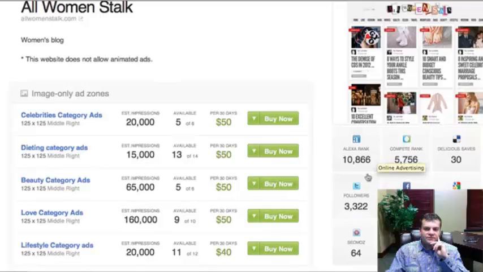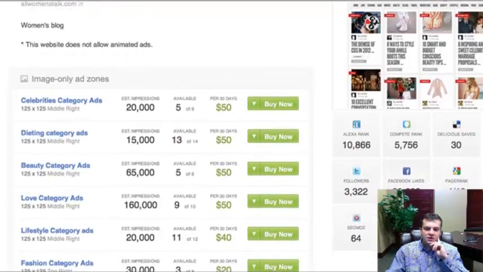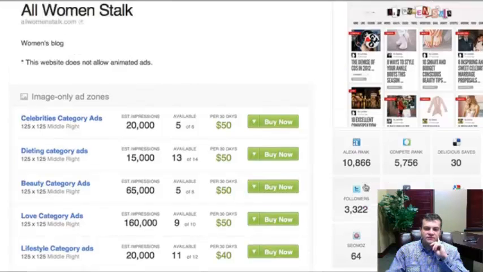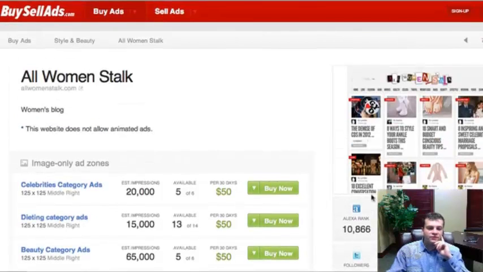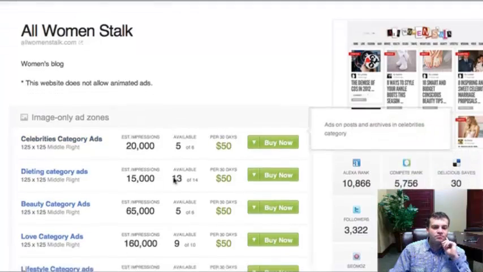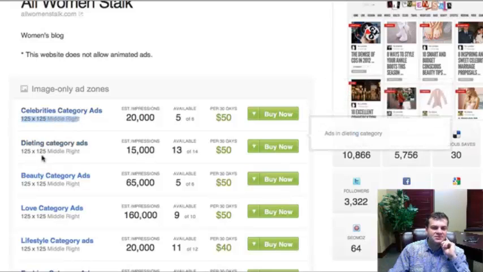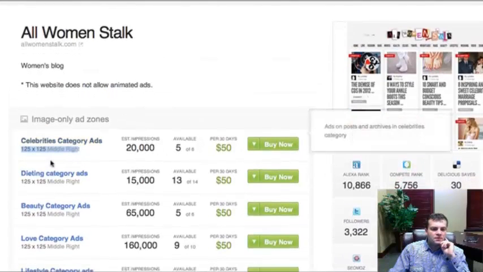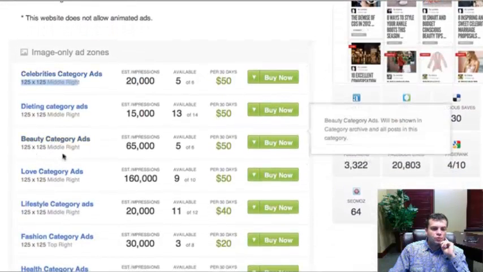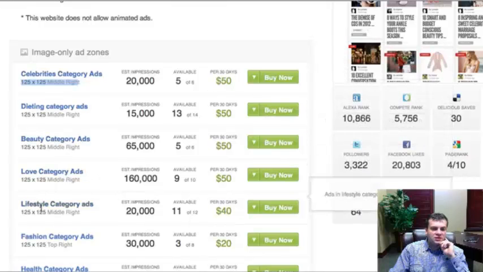Right here, it's given us their Alexa ranking, 10,000. It's given us the Compete, Delicious saves, followers on Facebook, Facebook likes, all the good stuff. So it's given us a lot of really useful information. These are the different banners that we can get. You can see here 125 by 125. These are different banner sizes, and obviously different pages.